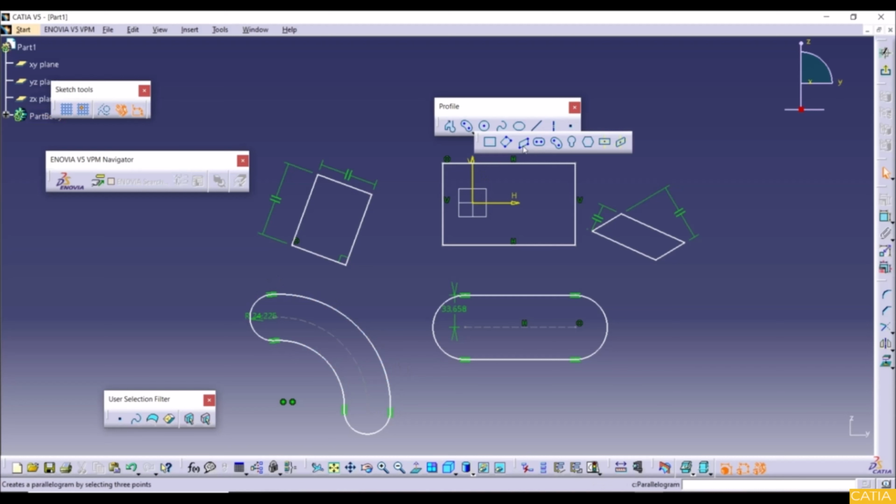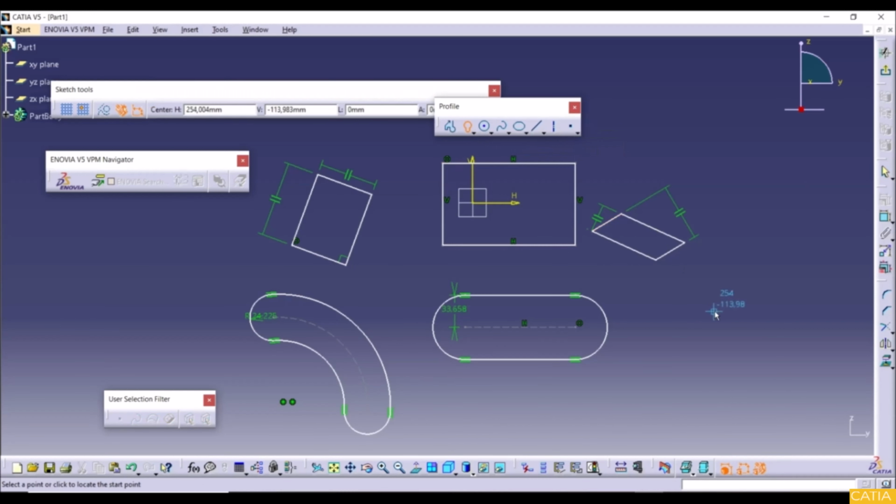Let's go here. Let's select here keyhole profile. With this tool, we can create a small and large arcs connected through a slot. So let's select this tool. So first we have to select a point or click to locate the start point, like this. Now we have to define the center of small radius.